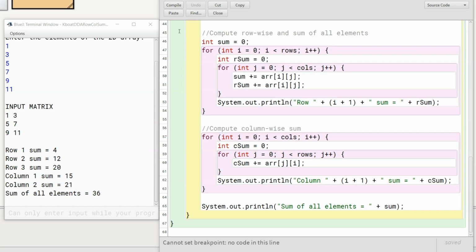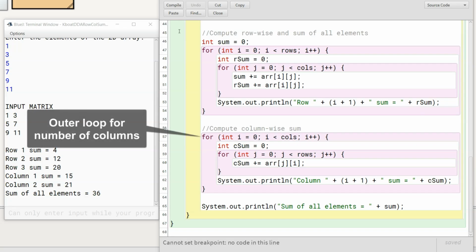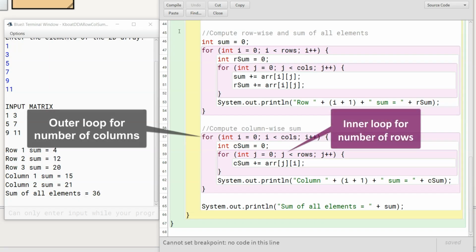Let's move to column-wise sum. Column-wise sum is like row-wise sum, just that now we need to traverse the 2D array column-wise rather than row-wise. To do this, we will again use two loops, but the outer loop will run for the number of columns and the inner loop will run for the number of rows. Note that this is opposite to row-wise sum.